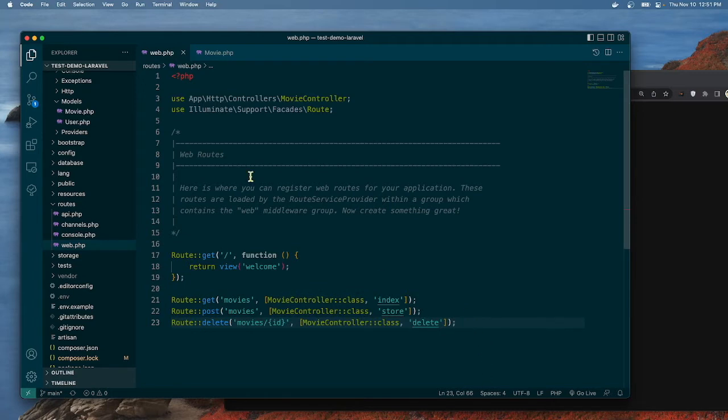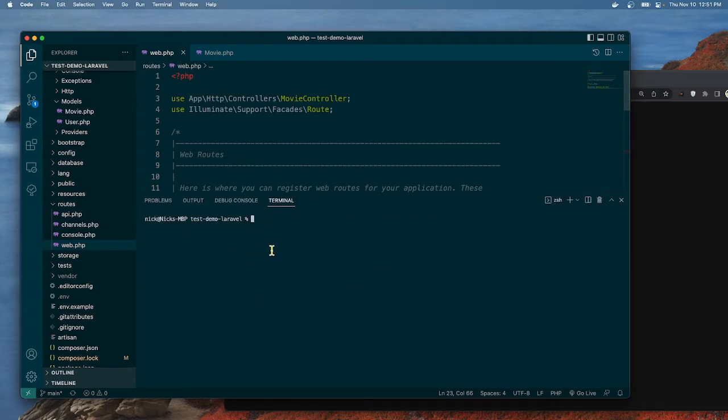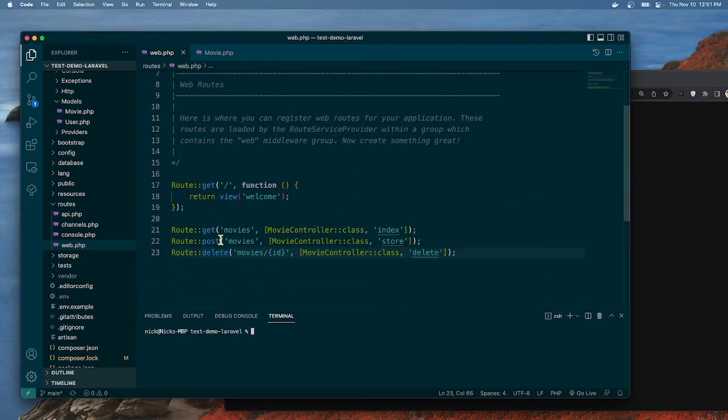So to get started, we can run an artisan command. Let's start with our endpoint tests first. We're going to run php artisan make:test and then the name of our test. So we're going to be testing the movie controller, specifically the movie endpoints. So we could call this MovieEndpointsTest and hit enter.